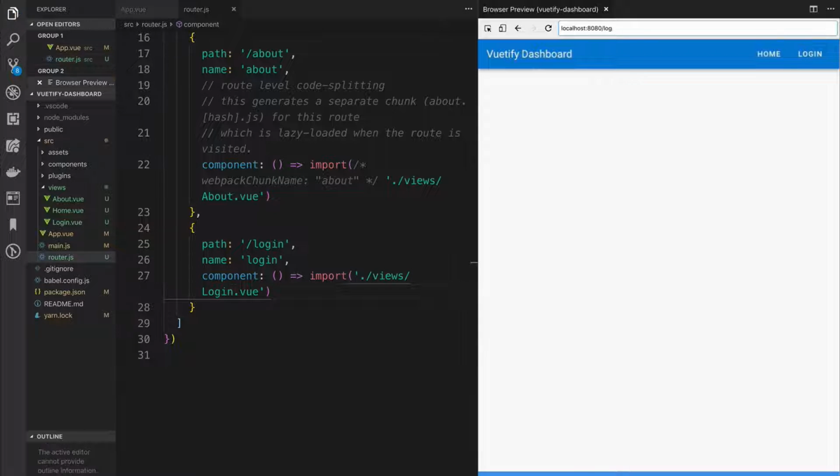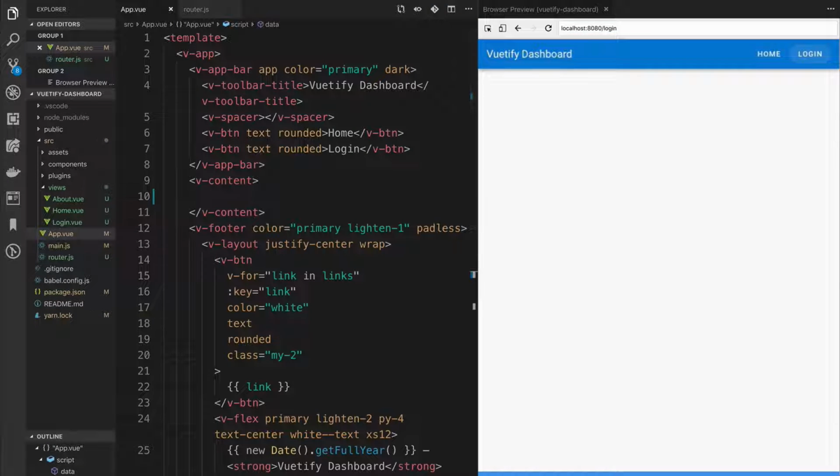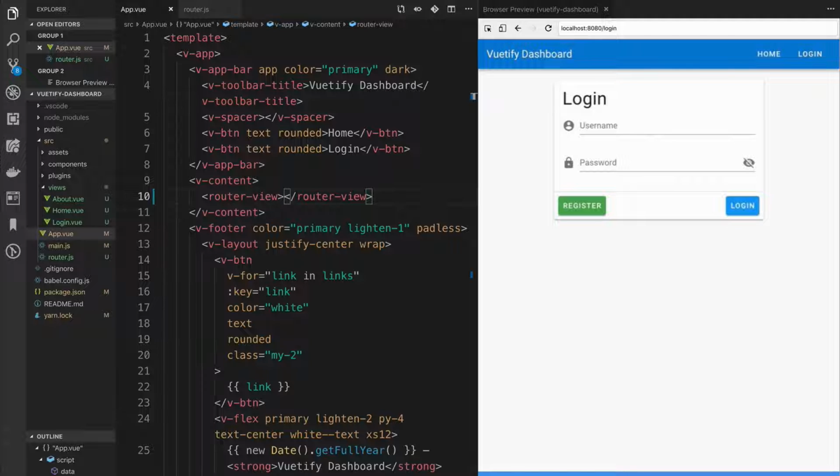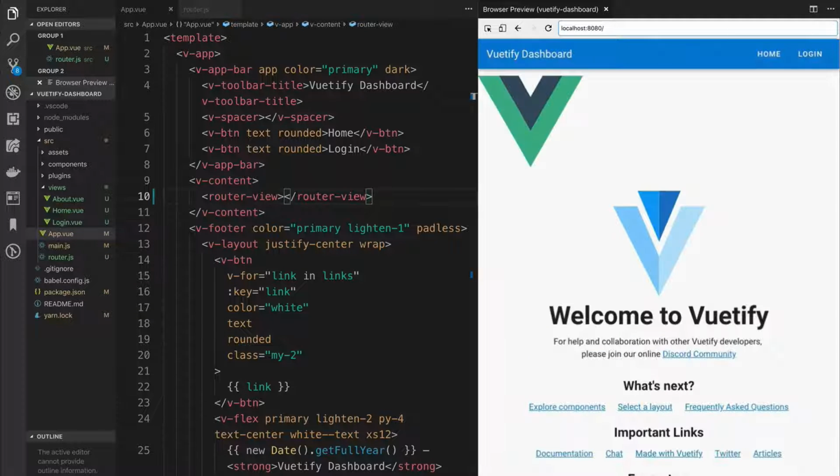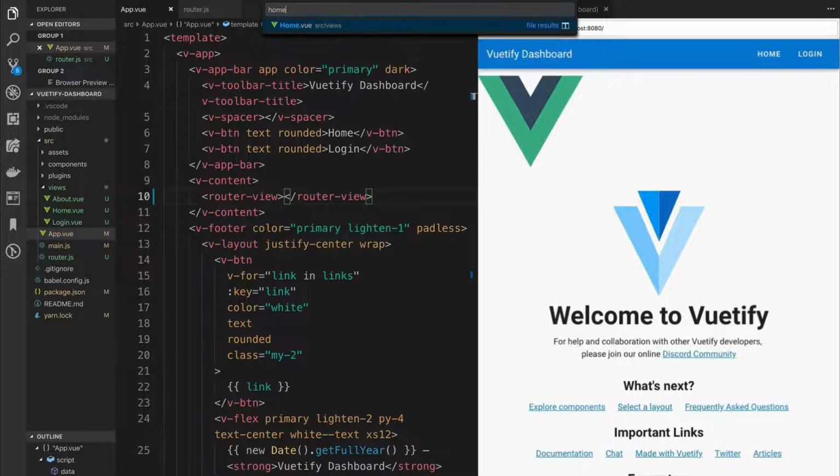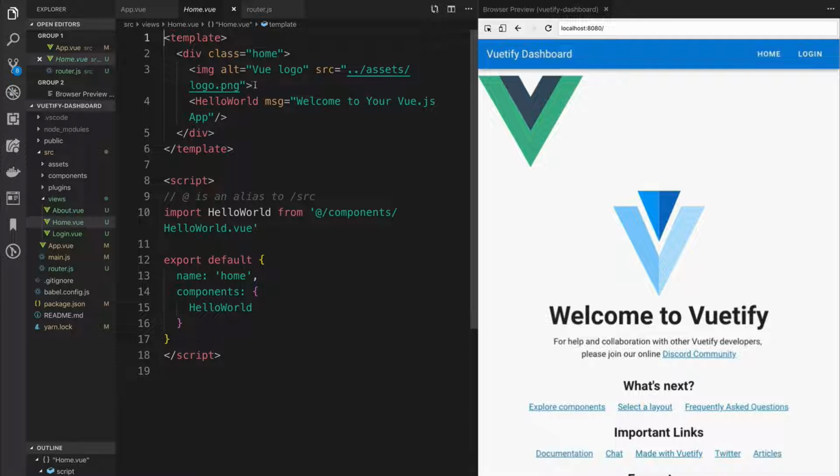Now, when we try to visit the login route, it still appears blank. The reason for this is because Vue Router needs a place to output the component that it's rendering. So we'll go ahead and jump back into our app.vue file and add the router view element so that Vue Router can render the correct content when visiting the route. And with that, our login page renders correctly. When we check our home page route, we'll notice that there's an extra Vue logo sitting awkwardly in the corner. So let's delete that by going to home.vue and deleting the image on line 3.